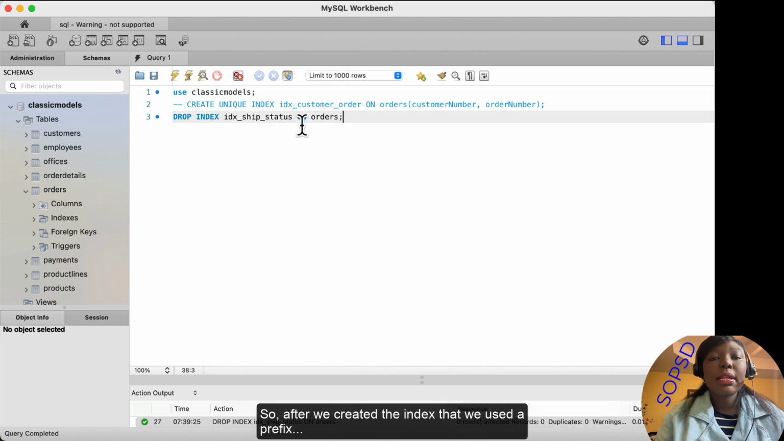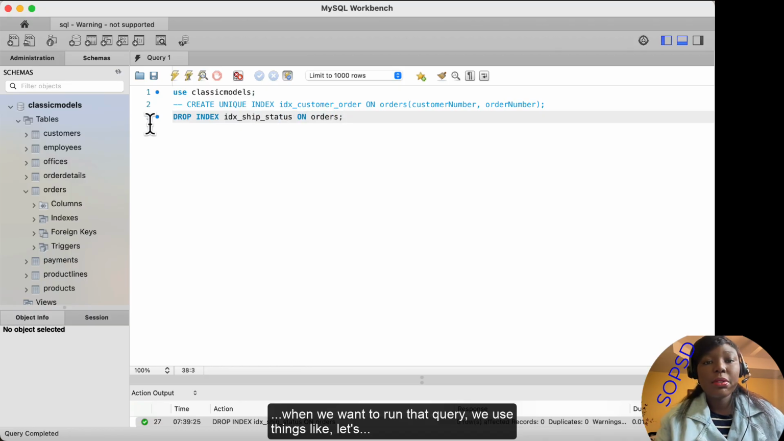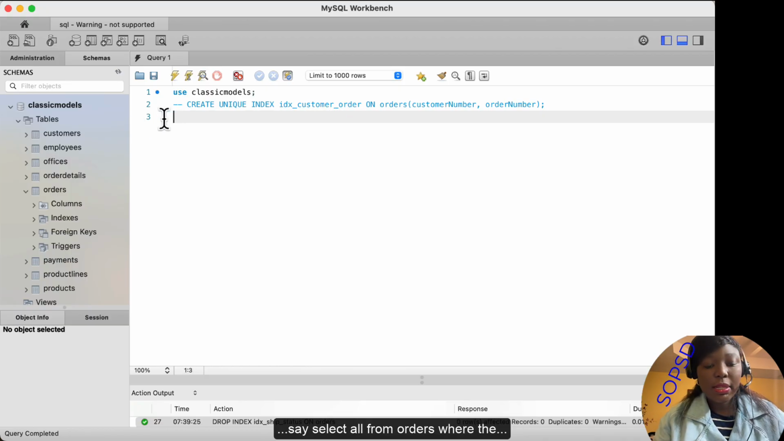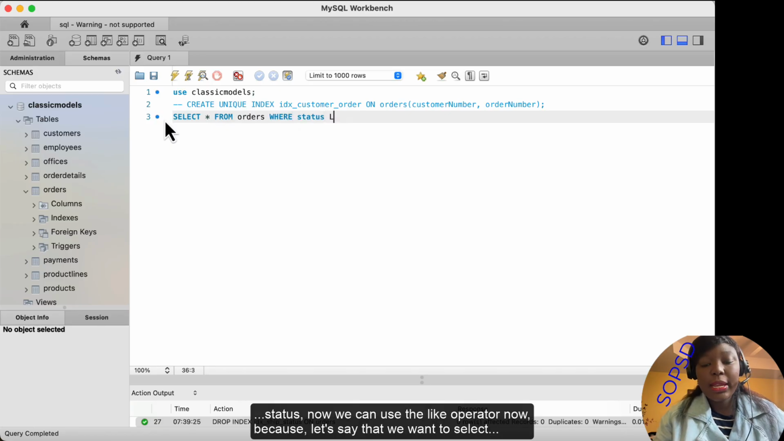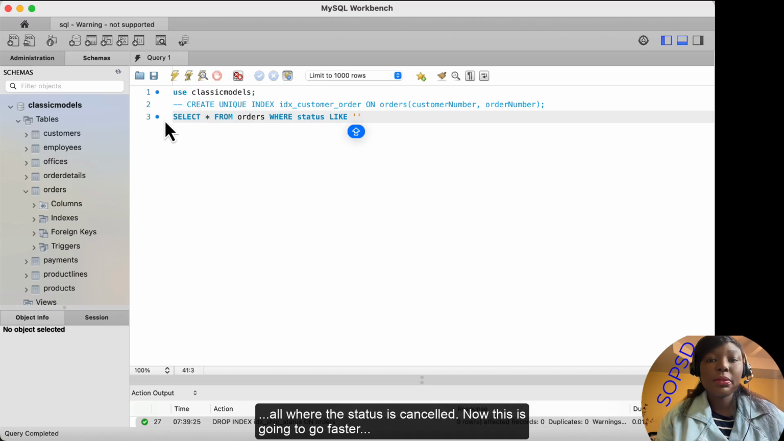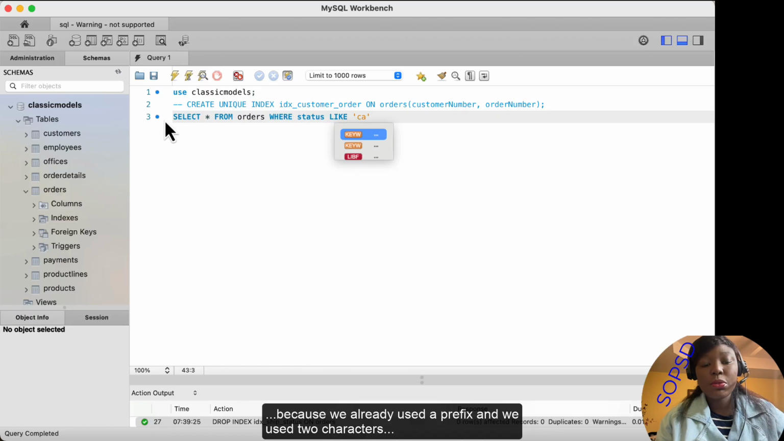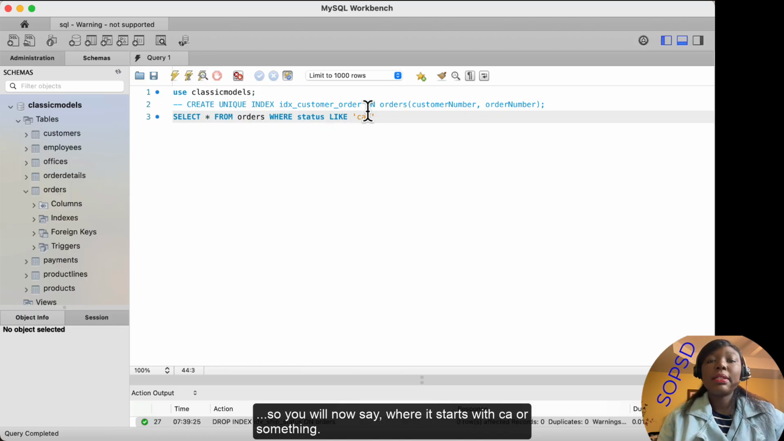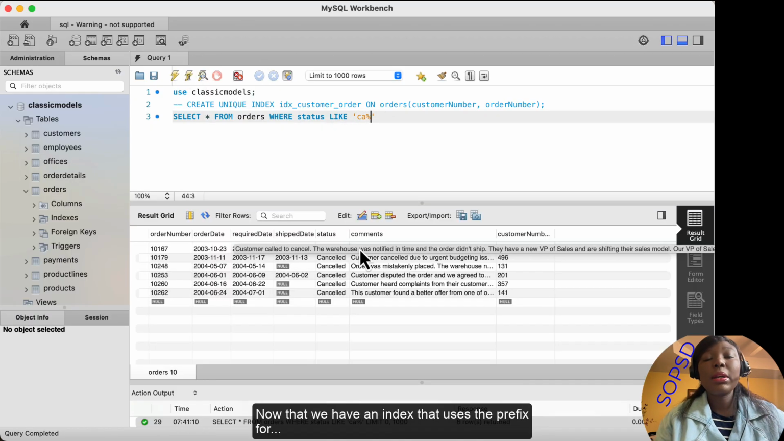So after we created the index that uses a prefix, when we want to run that query, we use things like, let's say, SELECT * FROM orders WHERE status. Now we can use the LIKE operator, because let's say we want to select all where the status is cancelled. This is going to go faster because we already use a prefix of 2 characters. So you will now say where it starts with CA or something. Now that we have an index that uses the prefix for a string column, it makes it even faster, and you see this effect better when you are using a large table.